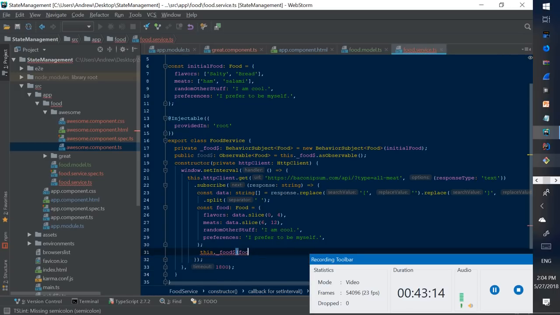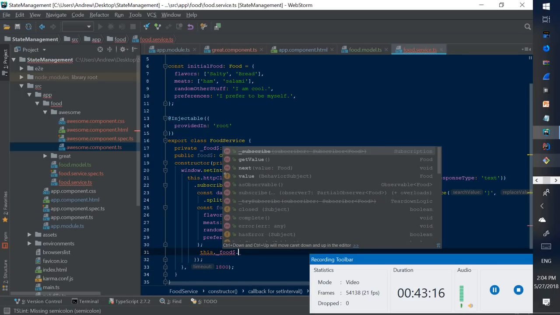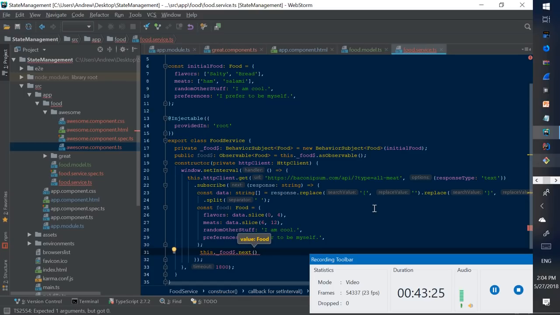Wrong function. Dot next. See, you can see here there are the three values. The one we want is next, which will allow us to pass into the stream of data what our current state is.